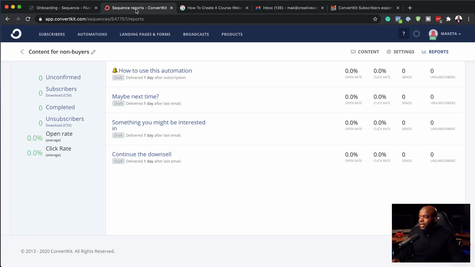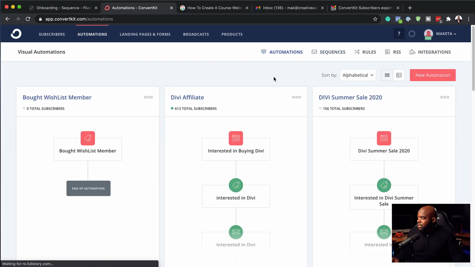Now, let's go back over here to Convertkit. So here we've spoken about the email sequences. So let's go back to automations. So here on automations, we also have this one tag here, which is the rules.